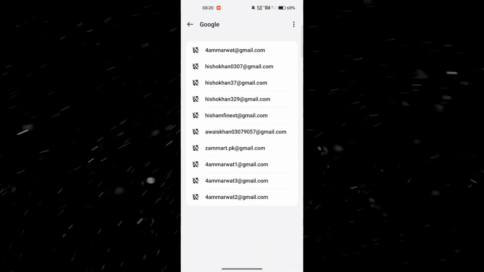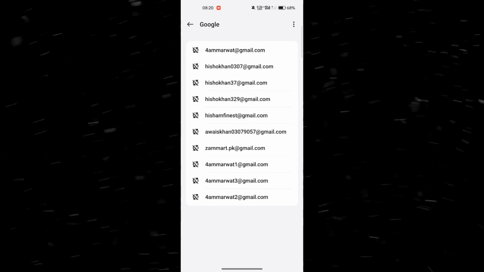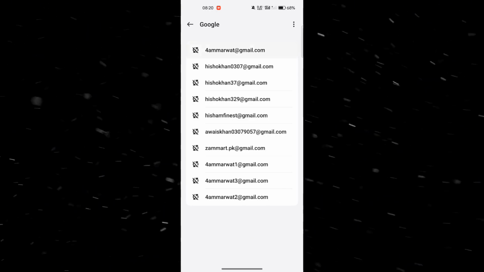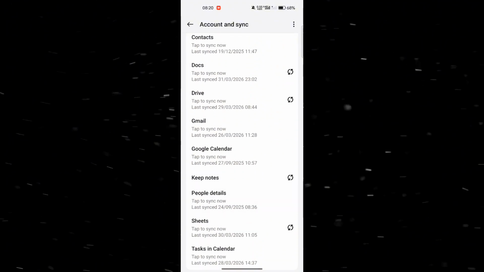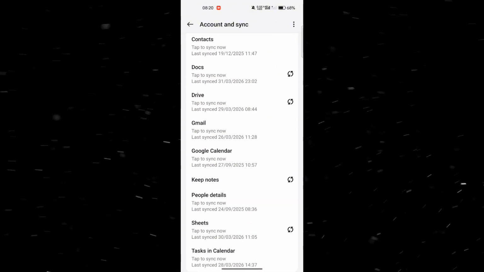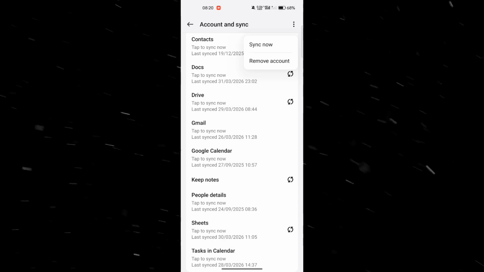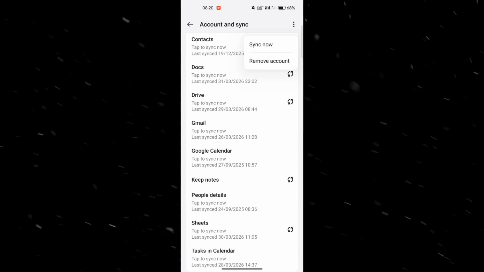Once we click on Google, here you guys can see all your Google accounts. So for example, you want to remove any Google account, like for example I want to remove the first one, so I'll simply click on that. Now here you guys will see on the top right corner three dots, so simply click on that. Once we click on that, here you guys can see remove account. Simply click on remove account.